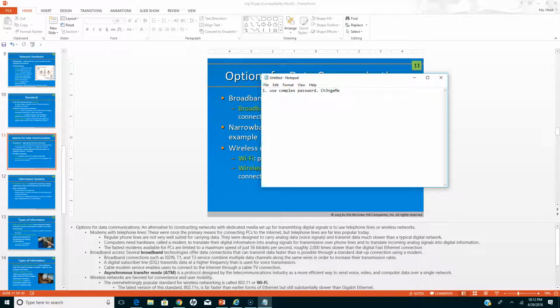Okay, star like that. Change me. All right. Number 2, change the default username for the admin. It's usually the username and password for the router. When you purchase a wireless router, the username is admin and the password is admin. Then you need to change that. Okay. So use a complex password, change the default username for the administrator.